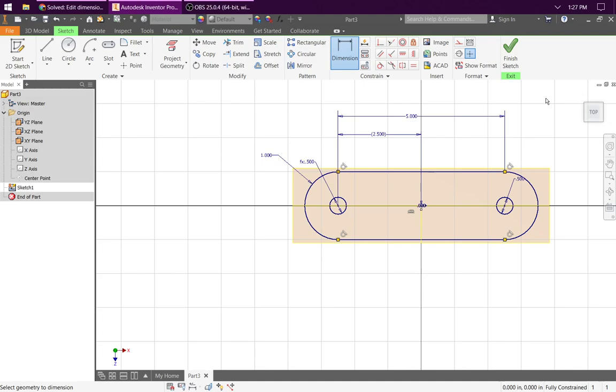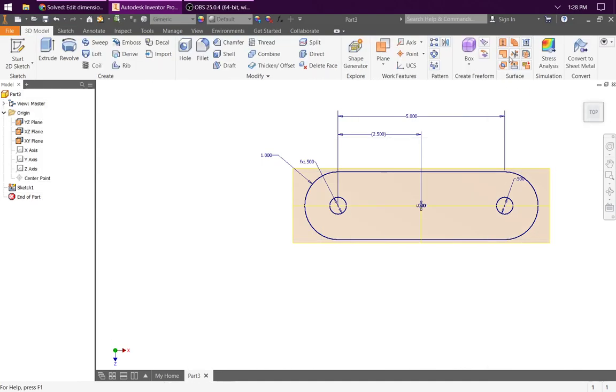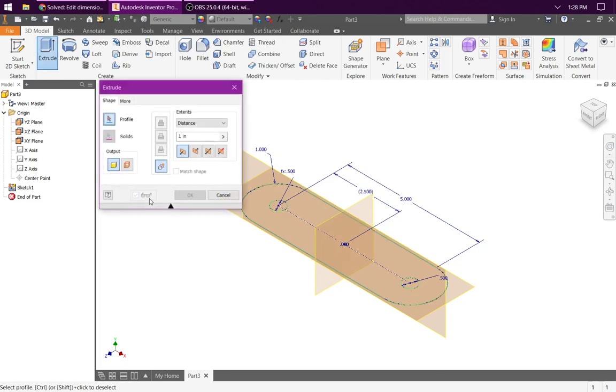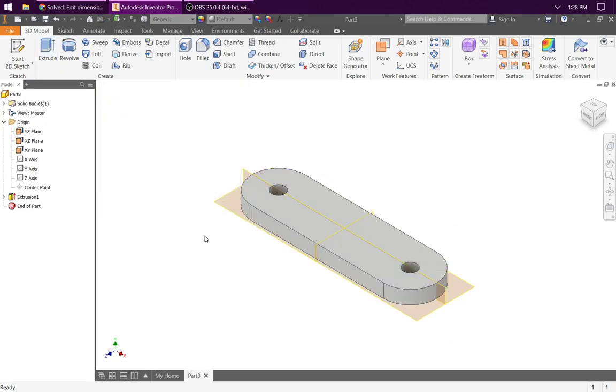Now my sketch is fully constrained. I can finish it, and I'm going to hit F6 to bring me back to my isometric view. I'll extrude this upwards 1/2 inch. Select the profile that we want. It is going upwards as we want. OK.